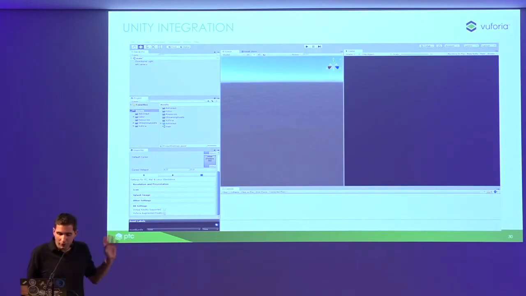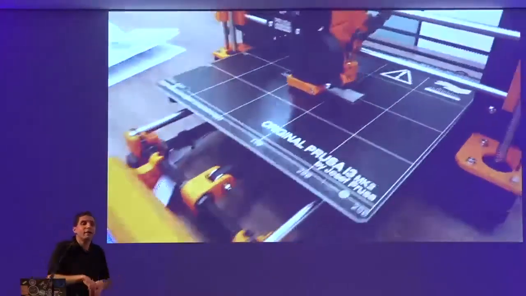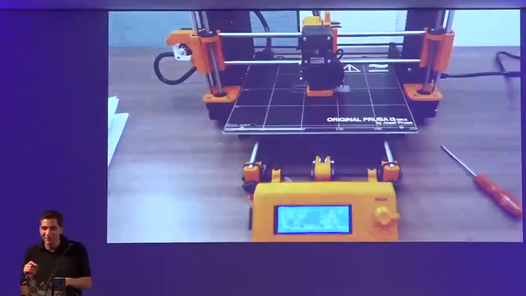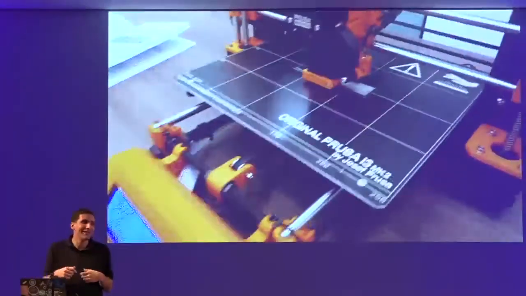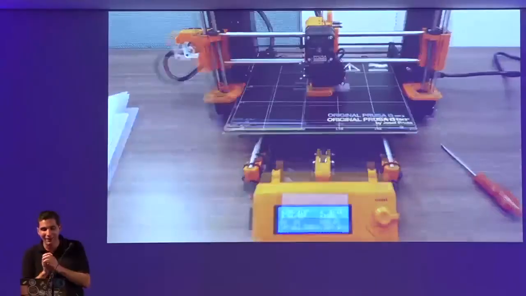So this is a quick video of the same thing. I'll skip that. Okay, so now if you're anything like me, you've been really looking for an excuse to get a 3D printer. And when I heard that model targets were coming out, I thought, this is my excuse to get a 3D printer.